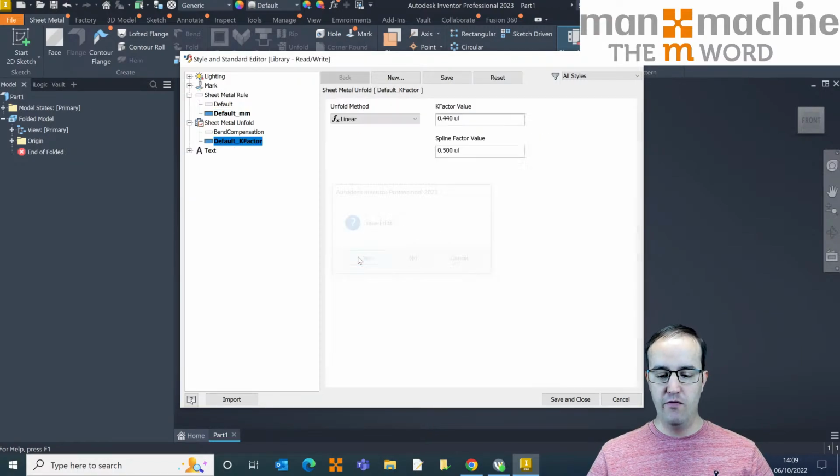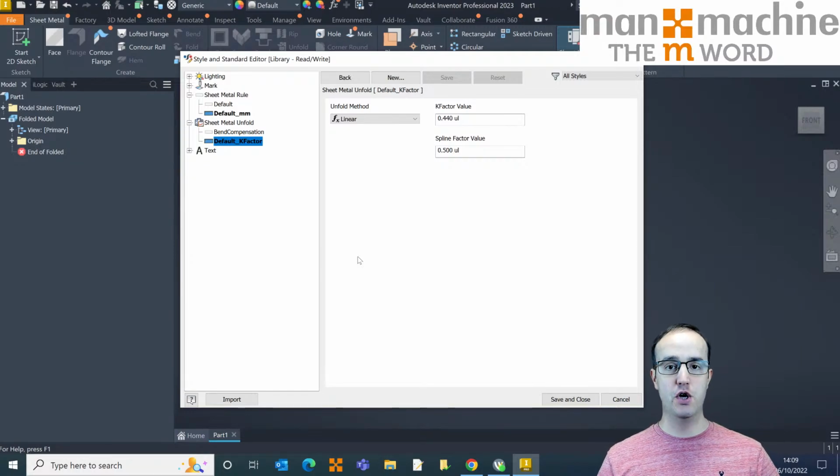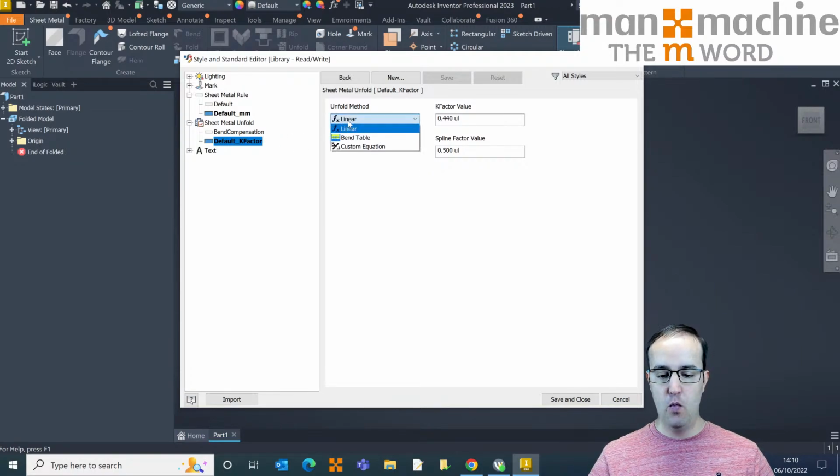We can do the same with regards to K-factors. So you can type in the K-factors that your guys on the shop floor need to actually bend and work with this material in reality. And we can choose to work with those unfold methods either with a linear K-factor, with a custom equation if you need to, or indeed with a bend table. So we can customize this and configure it to suit your shop floor or your manufacturing and fabrication requirements.